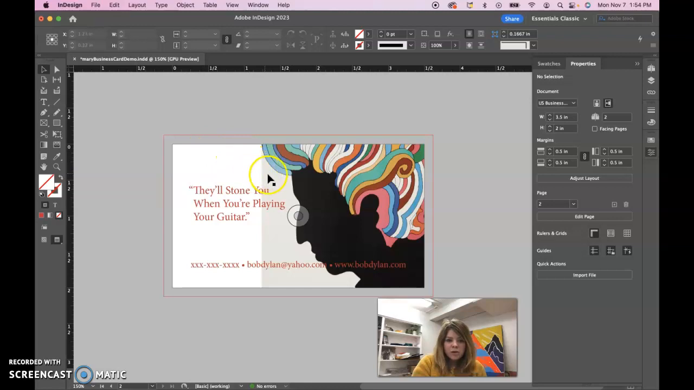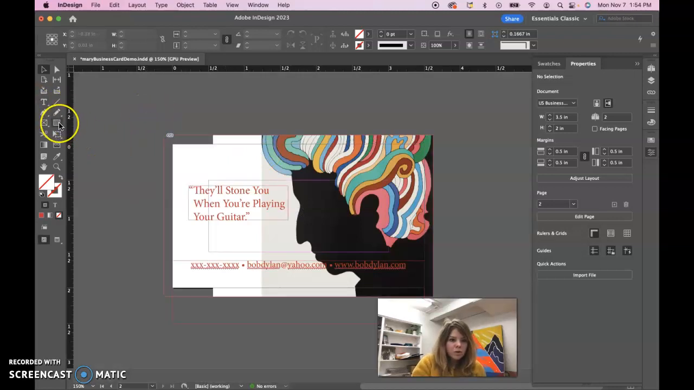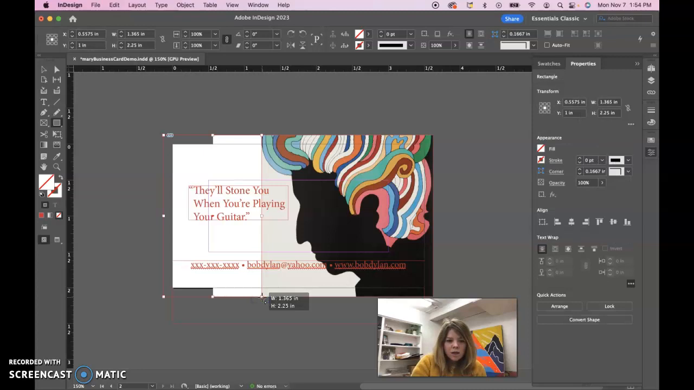The background, I want to extend this background color throughout this whole thing. So we can actually push W on our keyboard. We want to grab the rectangle tool, which is next to the frame tool. Let's click and drag out a rectangle that actually is exactly the size of the bleed, all the way up to the edge of the kind of tan color, and let up.